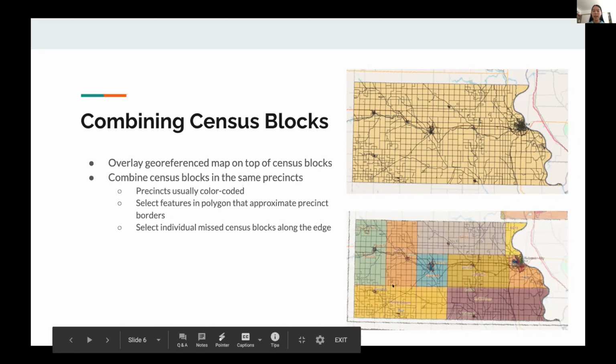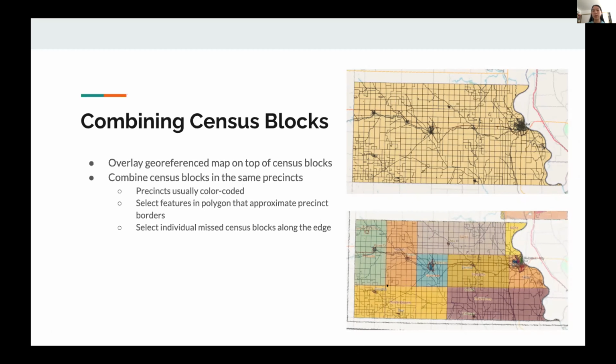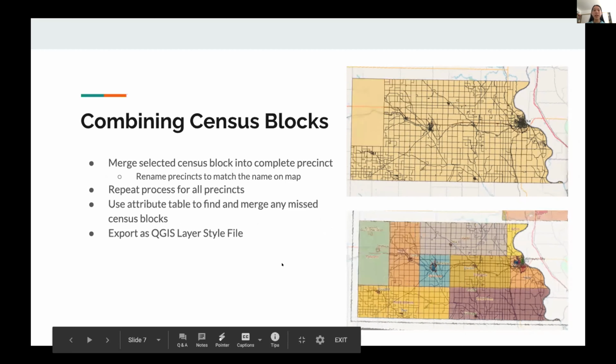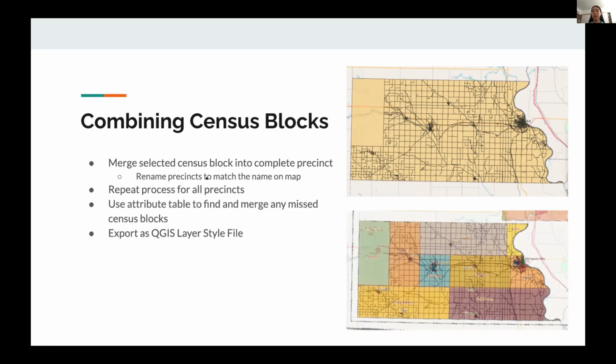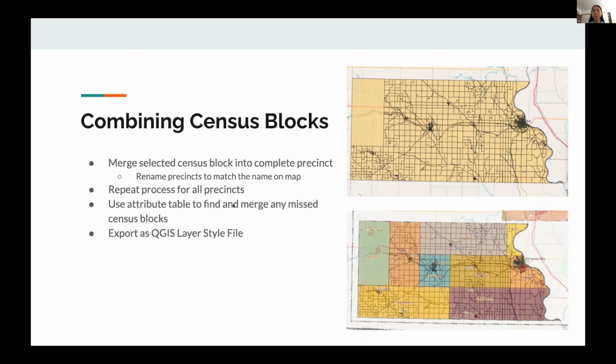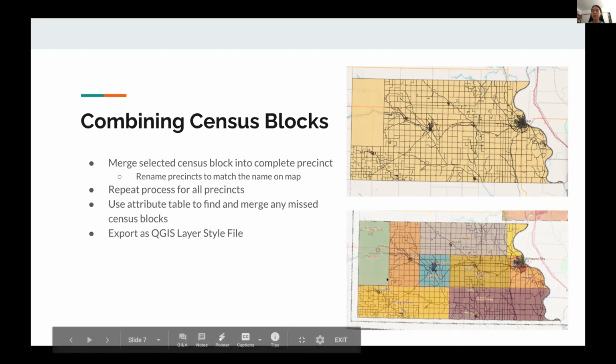After you do that, you're going to go around individually and select any of the tiny census blocks around the corners that you might have missed. Once you do that, you're going to merge your census blocks into a complete precinct. From the previous slide to this slide, you can see that the green precinct in the top left corner has been merged into one block. After this, you're going to rename that precinct according to the name that the map gives, and repeat this process for every single precinct on your map.